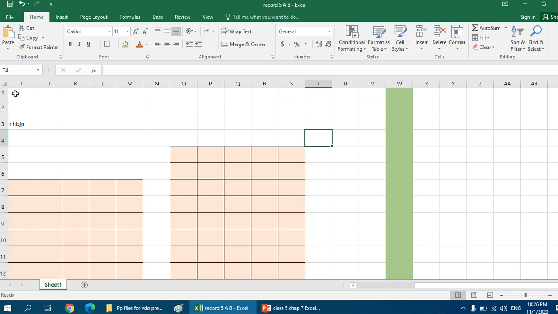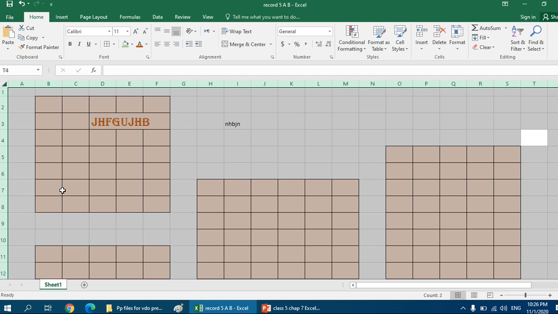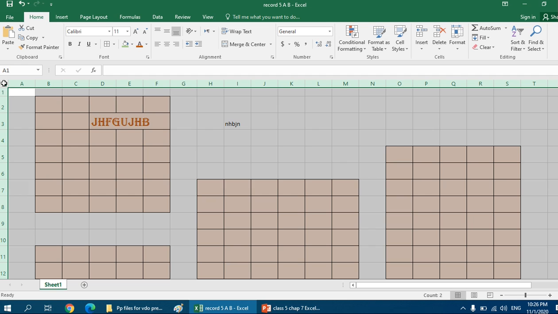If you want to select the entire sheet from the first cell A1 to the last cell, the first option is Control A, so the whole sheet is selected, right? And the second method is to use this box, which can select the whole sheet. This is called the Select All button, which is on the top left corner, between column A and row 1, right?